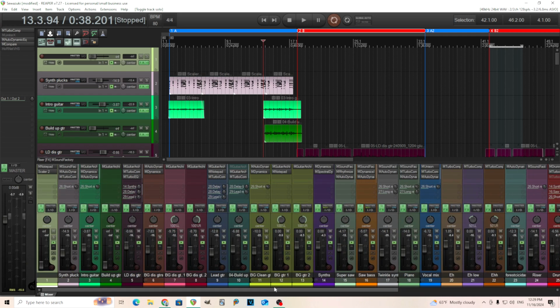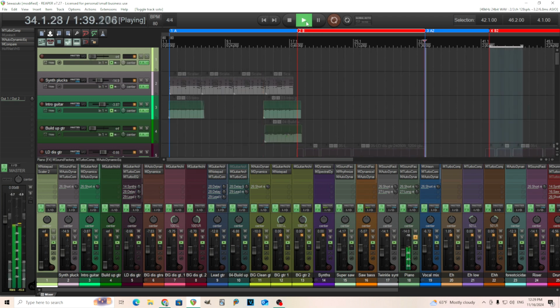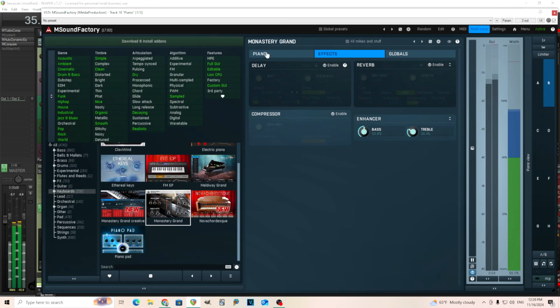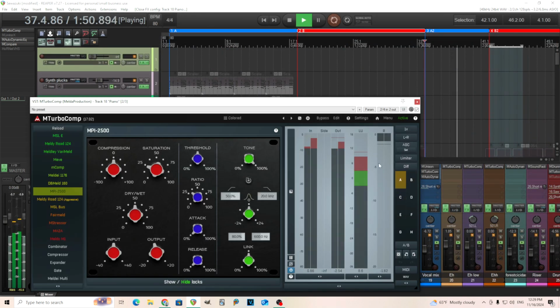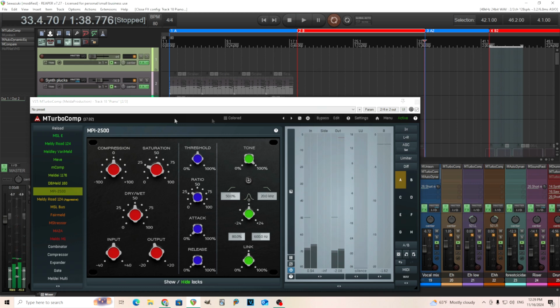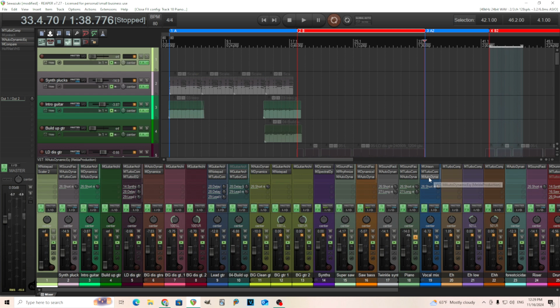Only other things are, let's see, oh, piano. That's actually fairly easy. Sounds like this. So I used M Turbo Comp to just kind of lighten that transient. I don't want that strong transient poking out, so I just used this MPI 2500. Hopefully you can hear what that does. And oh, not that, wrong one.